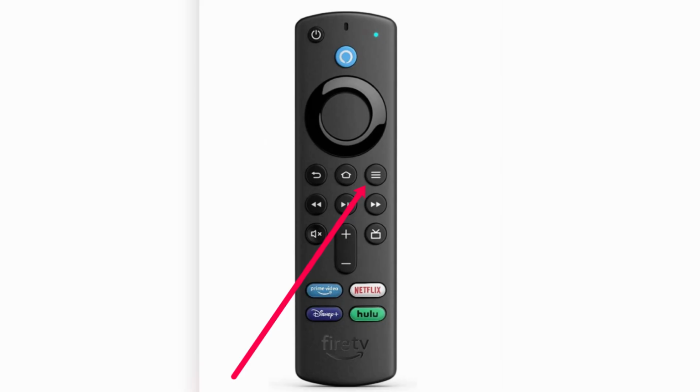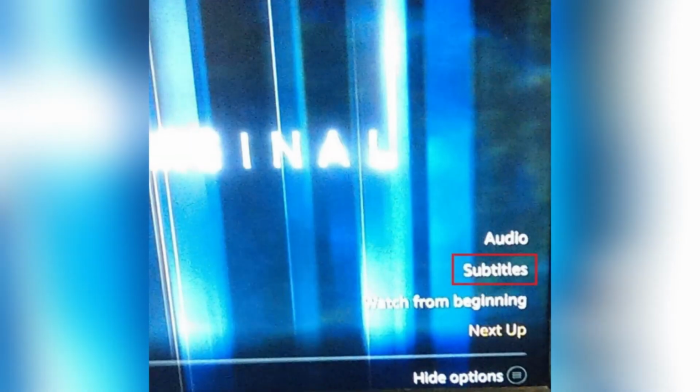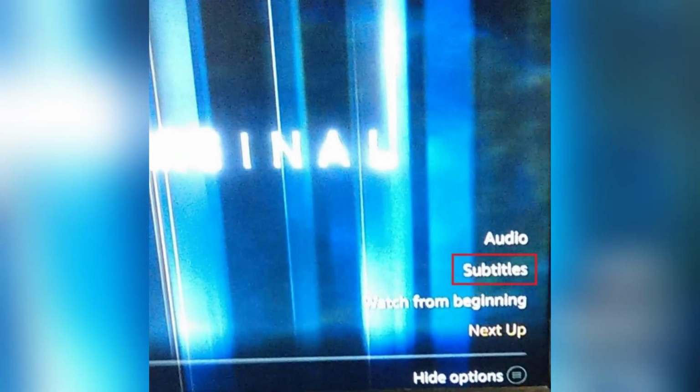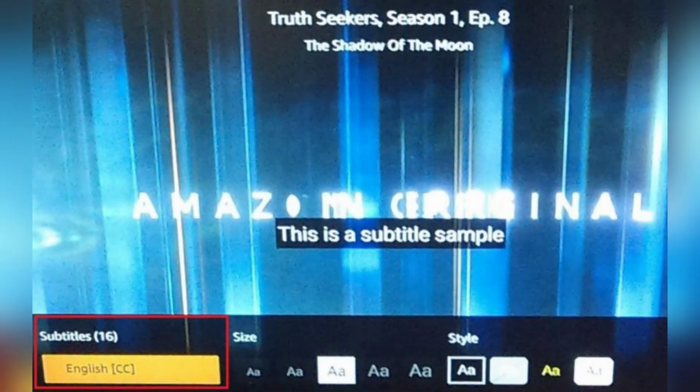Next, press the up button on the remote and navigate to the subtitles option. Select Subtitles to open the subtitle settings. From there, select Subtitles again and choose the subtitle or language you want. Once selected, the subtitles will appear on the screen.